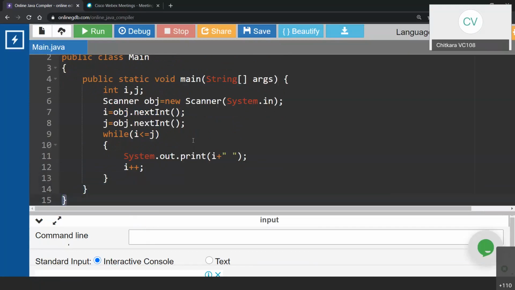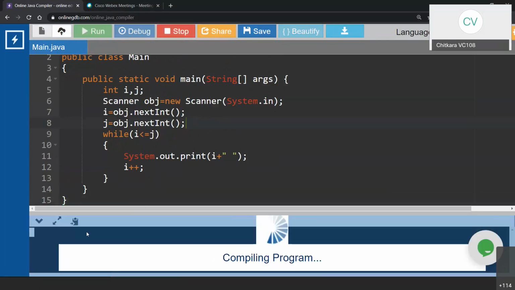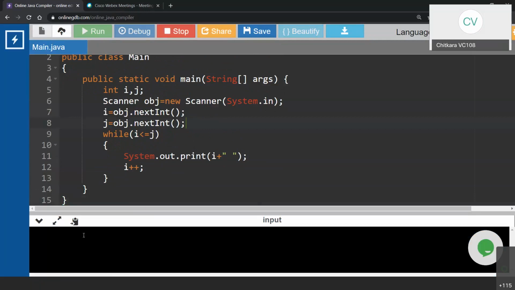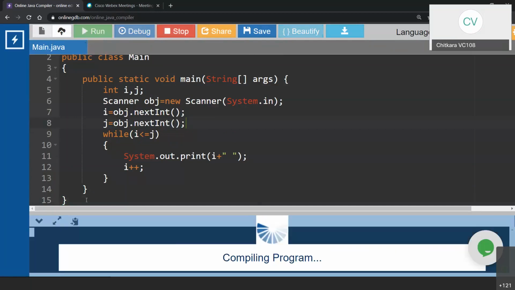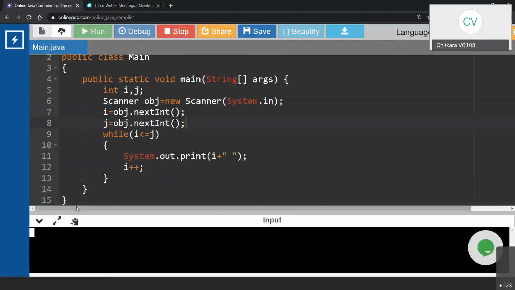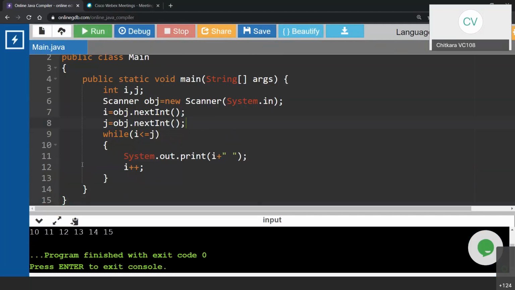For illustration purposes, I'm using an online compiler. So click on run. When you click on run, it will ask you for the two values. Let's assume we have entered the values as 1 and 5. So it should display the content between 1 and 5. Let's run it again and enter the values 10 and 15. It should display the data between 10 and 15.